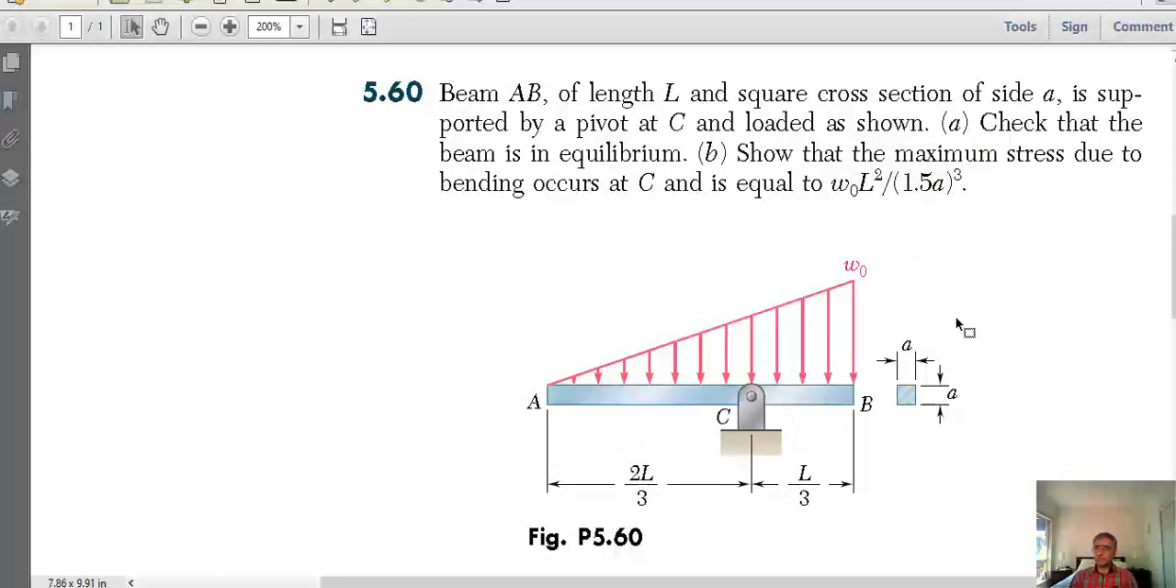In my case, this is structural mechanics, and here I have a beam which is subjected to a distributed load, and I know for a fact the maximum stress due to bending takes place at C. For that normal stress, in a parametric sense, I have the solution: W0 L squared divided by 1.5 A cubed, in which L is the total length of the beam, A is the cross-sectional dimension of the rectangular cross-section of the beam, and W0 is a triangular distributed load.